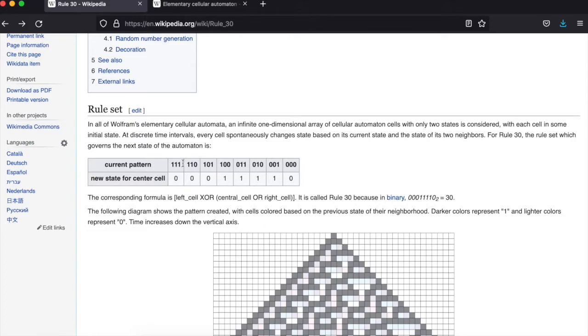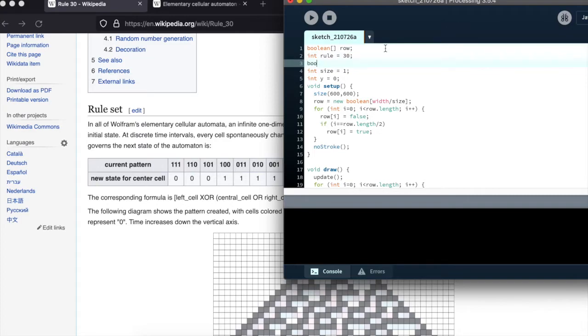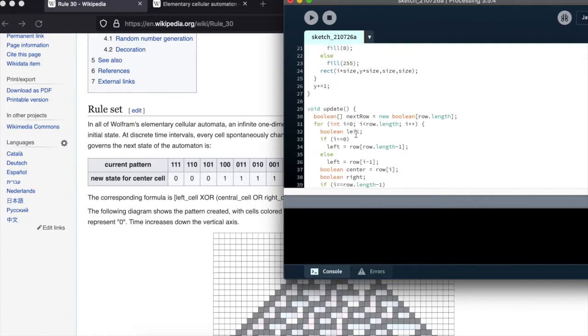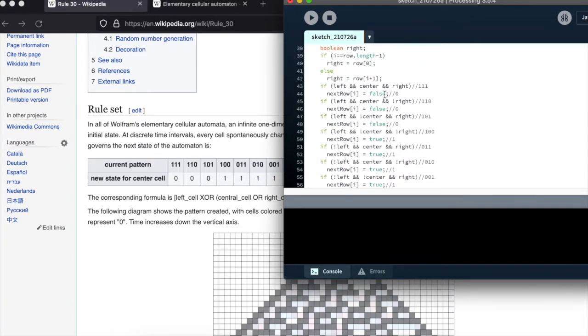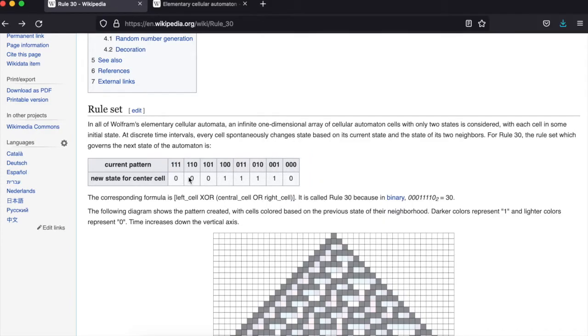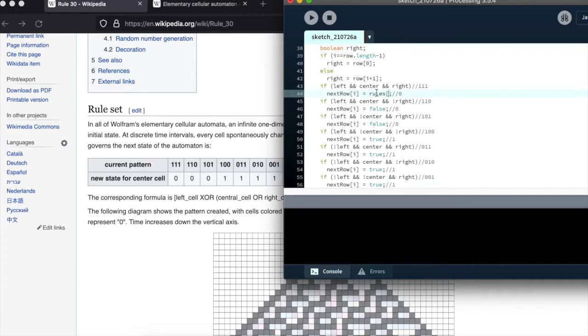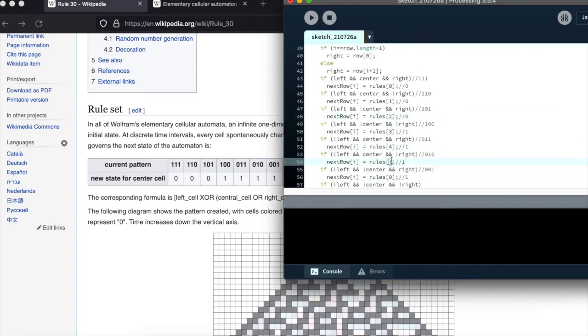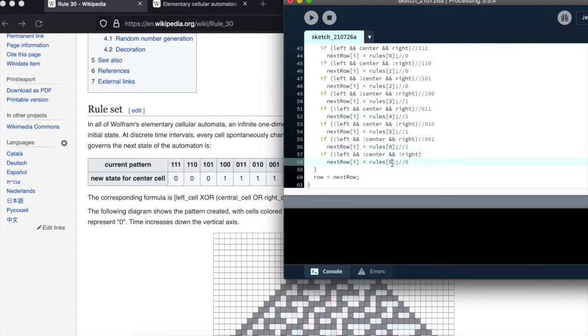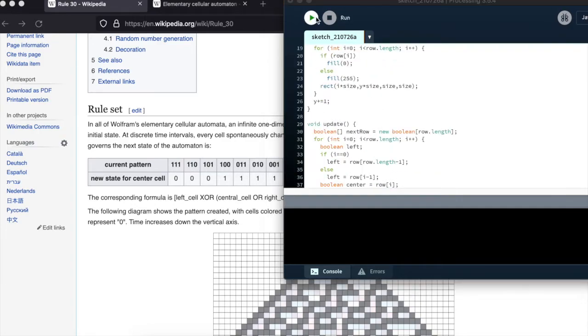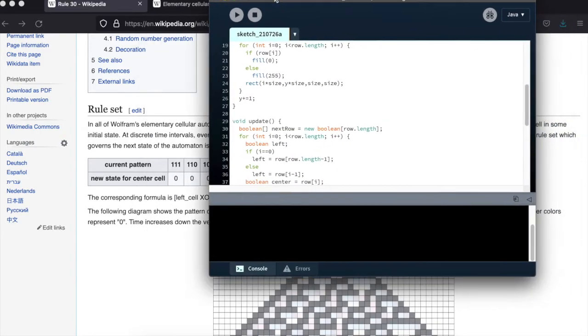much like our rows array. So I guess we could call that rules. And how big is it going to be? It's going to be 8, just like the examples. And then later, when we go actually checking each of these conditions, instead of making it manually 0 or 1, false or true, we're just going to refer to this rules array. And if we run it right now, because we made an empty array, I think it's just going to be white. Yeah, there we go.